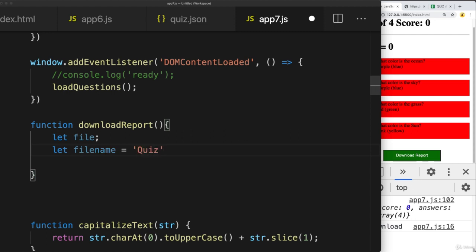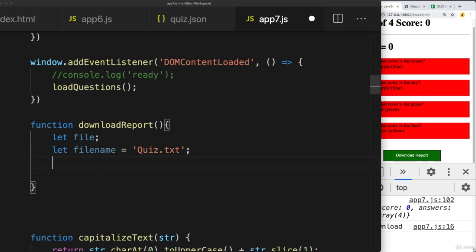We can have a dynamic name if we want as well. So this is going to be whatever our file name is. And this is going to be a regular text file. And actually, let's do a CSV file. So that way we can open it and we'll have a listing of the question and whether we got it right or wrong and what our response was.